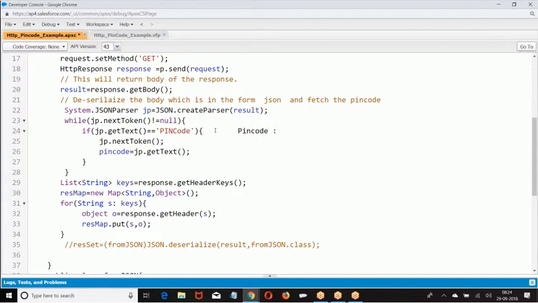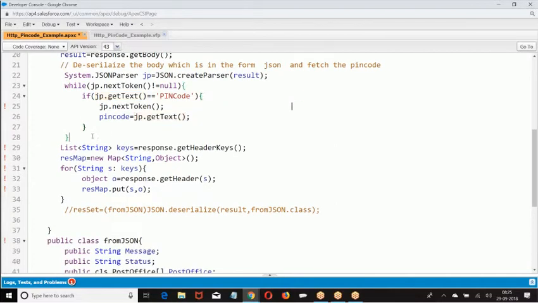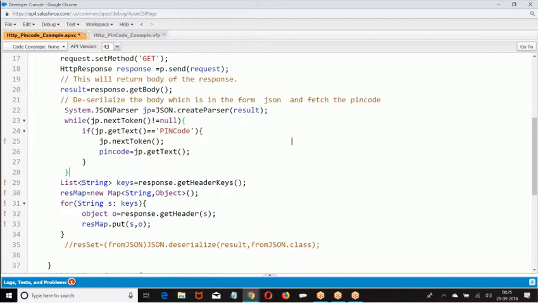If the token equals pin code, how will the value be? Pin code colon, the value will be. If my cursor is currently at the pin code, if my current token is pin code, what should I do? Move the cursor to the next location. That's what I told: JP.nextToken, move the cursor to the next location. Then getText gives the value. Right, boss? If the current token is pin code, move the cursor to the next location and get the value of the next token. If pin code is the current token, the next token will be the value. That's what I gave here.